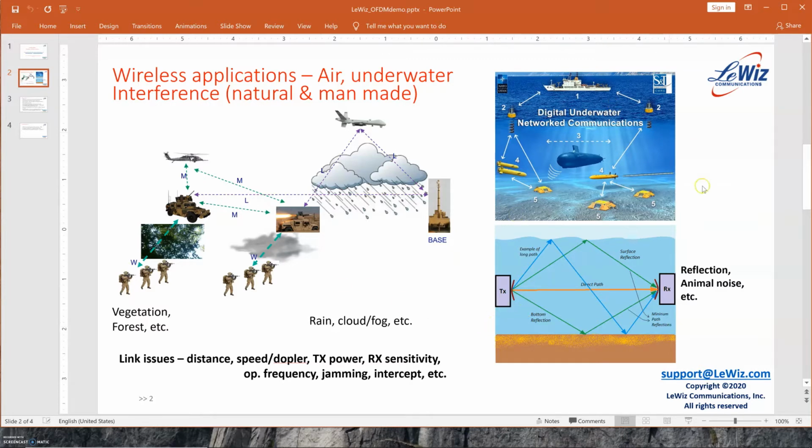On the right-hand side, you can see diagrams for underwater network communications. Under the water, we have different type of issues. When we send signals out, it can reflect off of the surface of the water or from the bottom of the ocean. In addition, there are animals in the ocean that can generate noise and things that can cause additional problems.